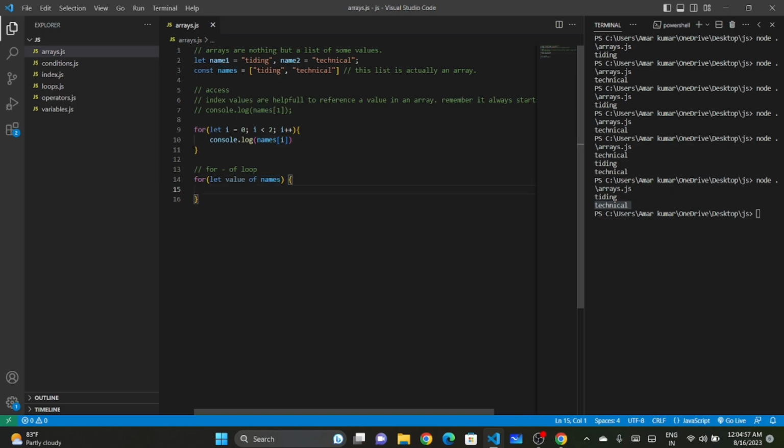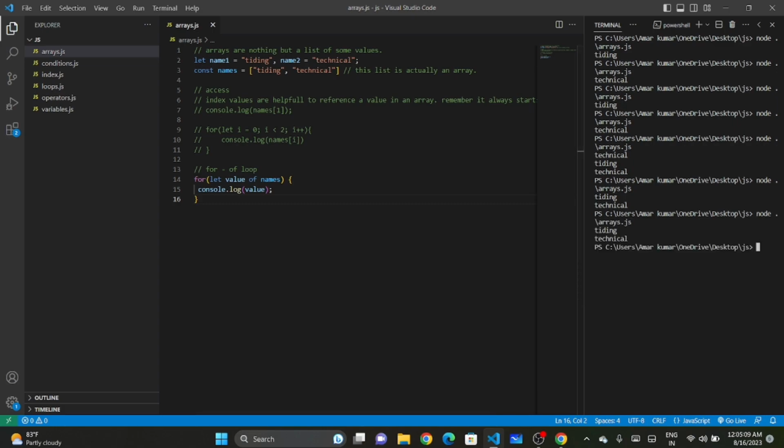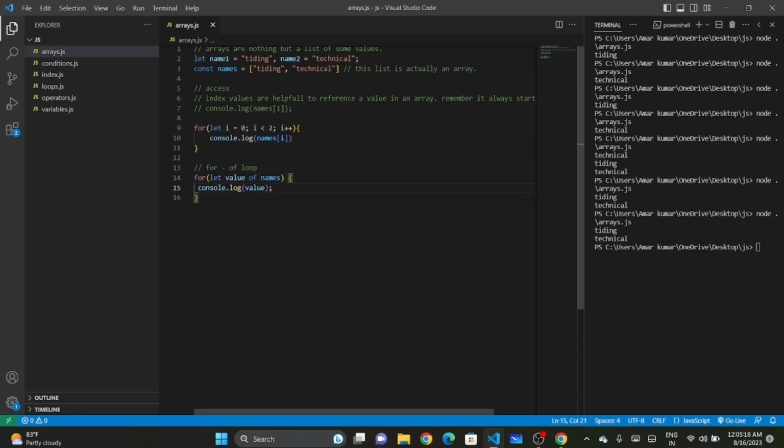So if I just log here console.log value, it will do the same, right? It will do the same, but to show you, let me just quickly comment this out. Alright, if we run this program, see, we are getting tiding and technical, same result, right? Okay, we have seen two methods of logging just values, right?